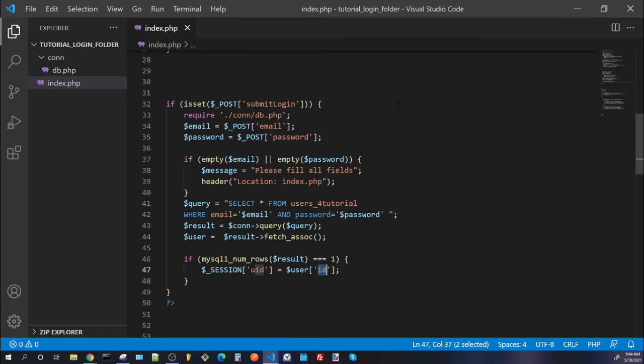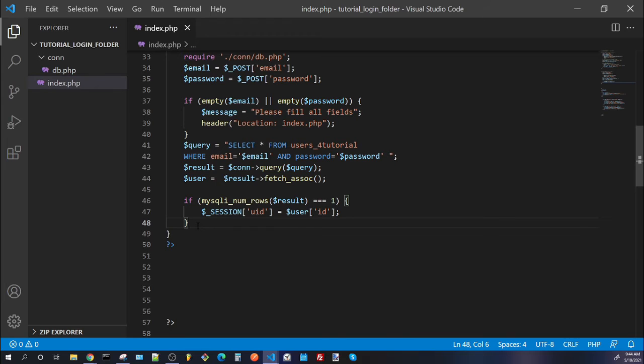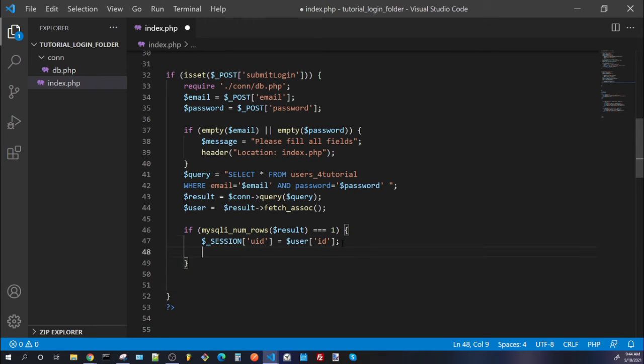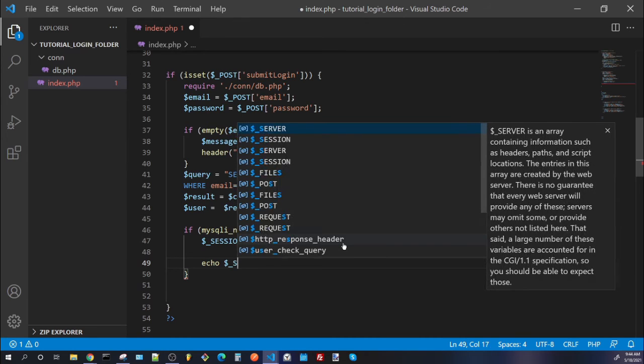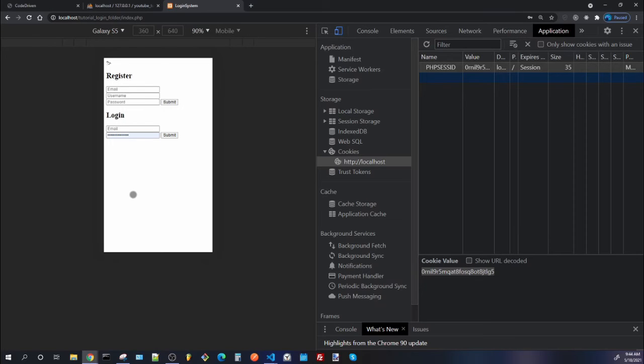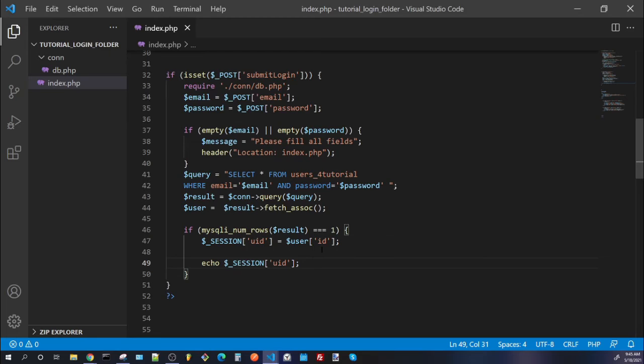So if you go back to our code, once our session is created, you can actually just echo $_SESSION UID, hit save. Session UID. Let's copy that. Actually, that ain't gonna work.